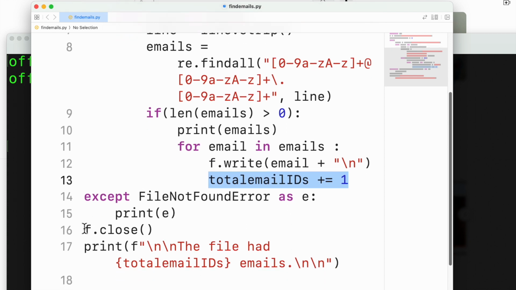And finally, I close the file, and I also write the number of emails which were captured. I'll place the script somewhere in Git and put a link there. Now let us execute this.